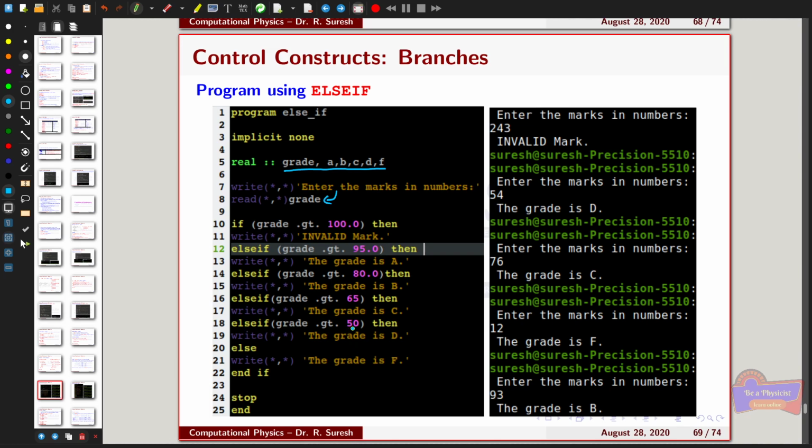Suppose the mark is below 50, down to 0, the grade can be taken as F. That means fail. Okay, so the corresponding output of the program is given here. Suppose I enter the mark as 243, then the first statement, the invalid mark statement, will be executed. Then it comes out of the loop.